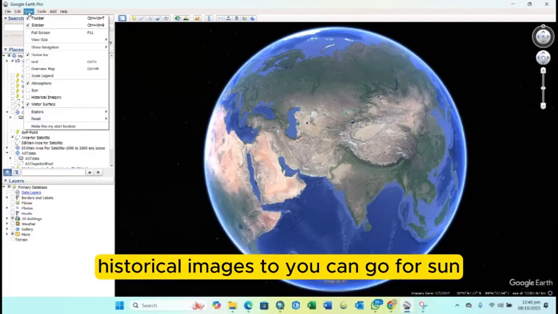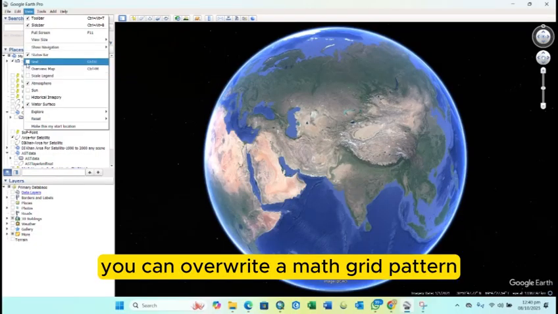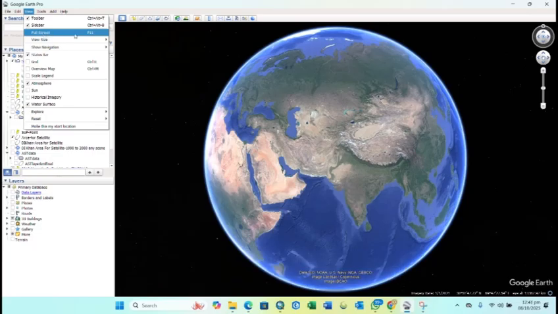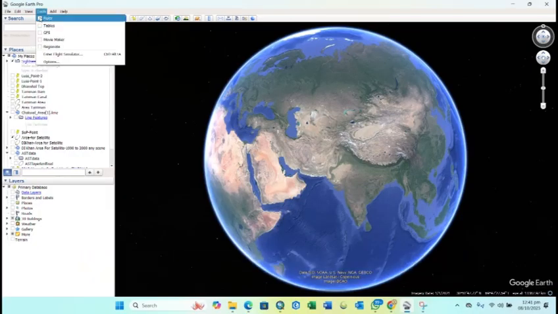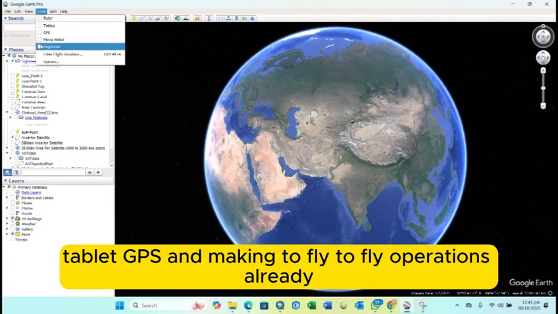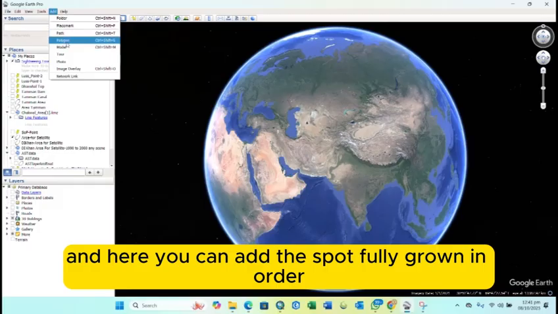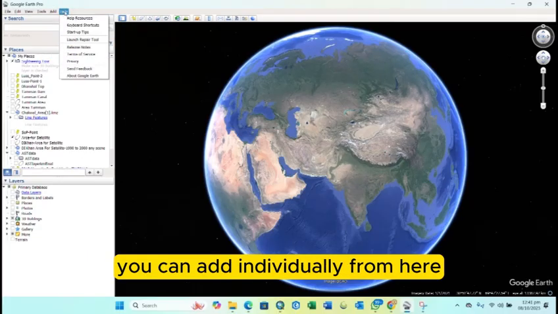historical images tool. You can go for sun, you can scale a legend, you can overlay a map, grid pattern. You can click on this to preview as a full screen, or you can press F11 as well. And these are some rulers, tablet, GPS, and flight operations. And here you can add a path, polygon, a model, a tour. You can add a picture as well. You can add an image overlay from here. And these are some help resources.